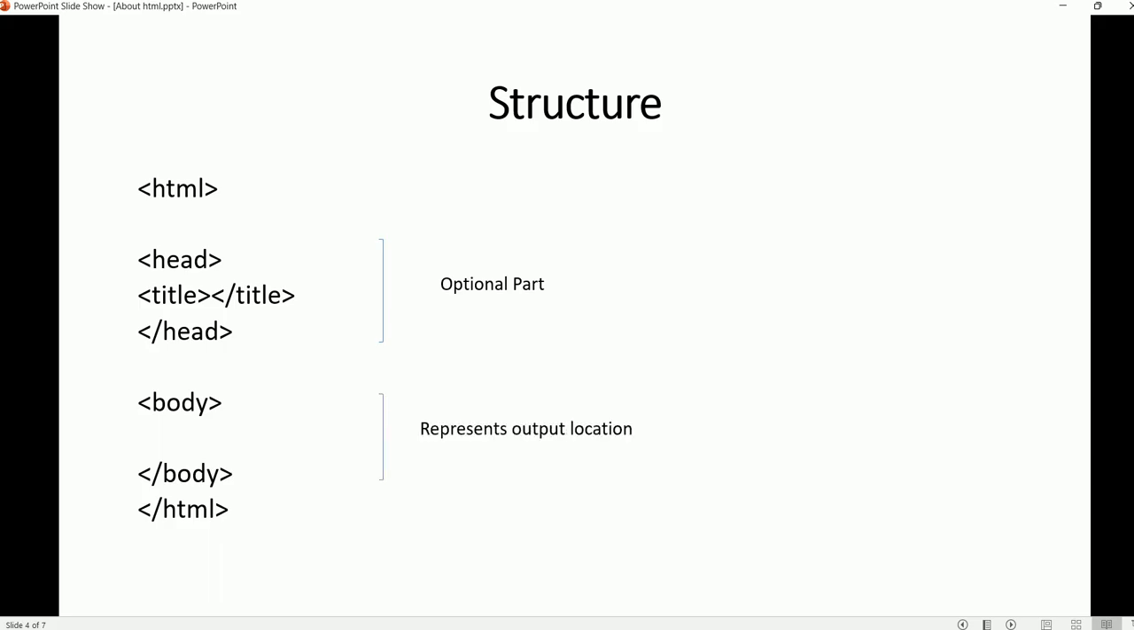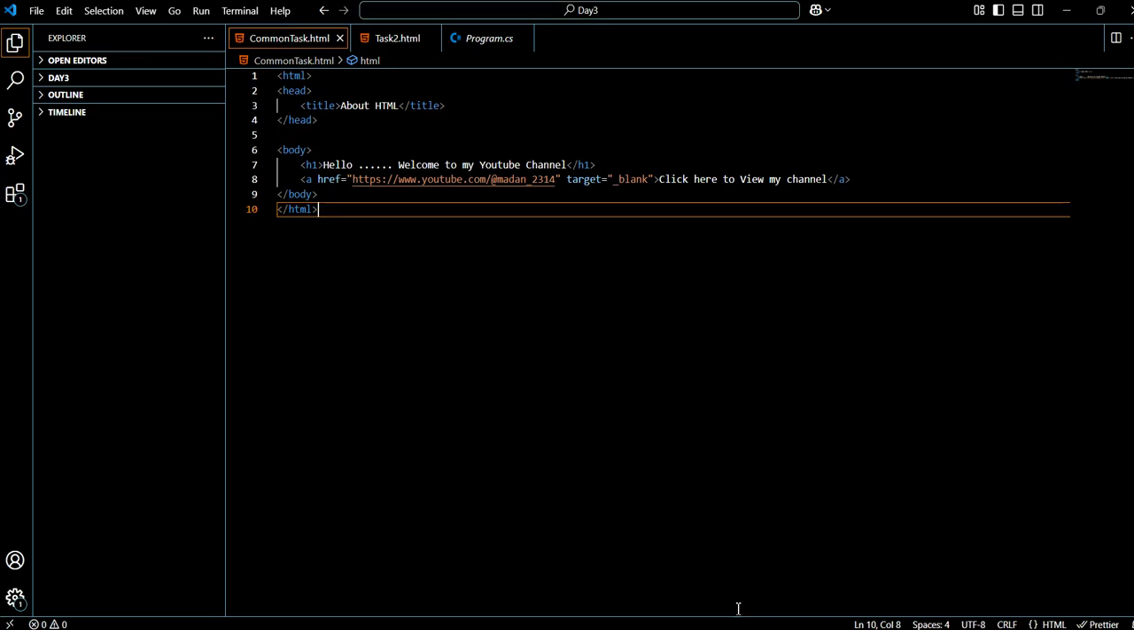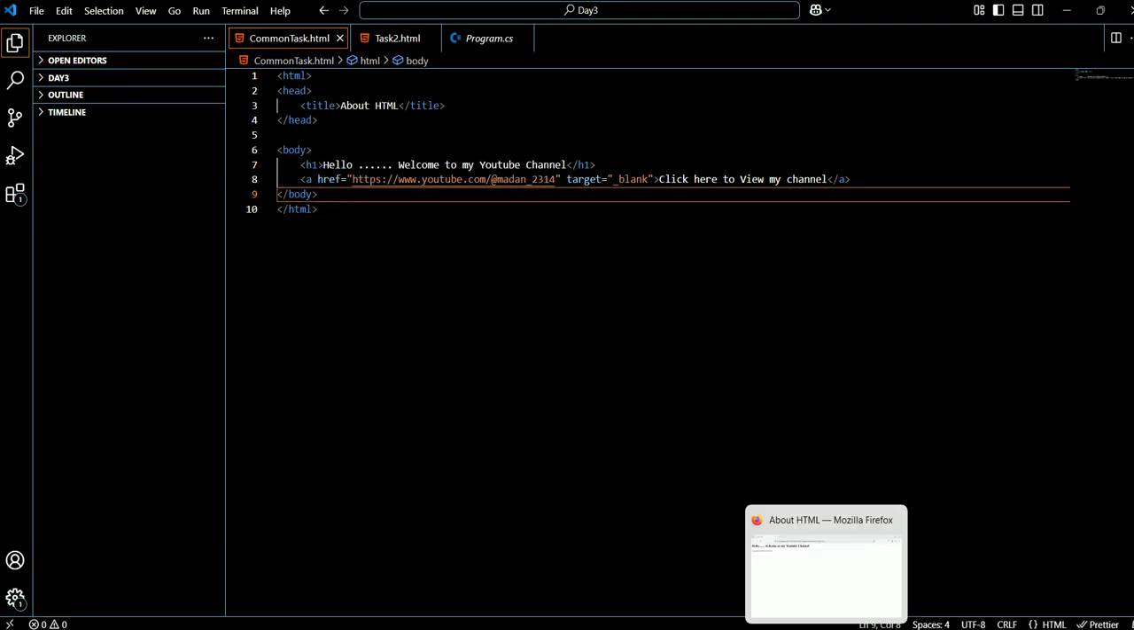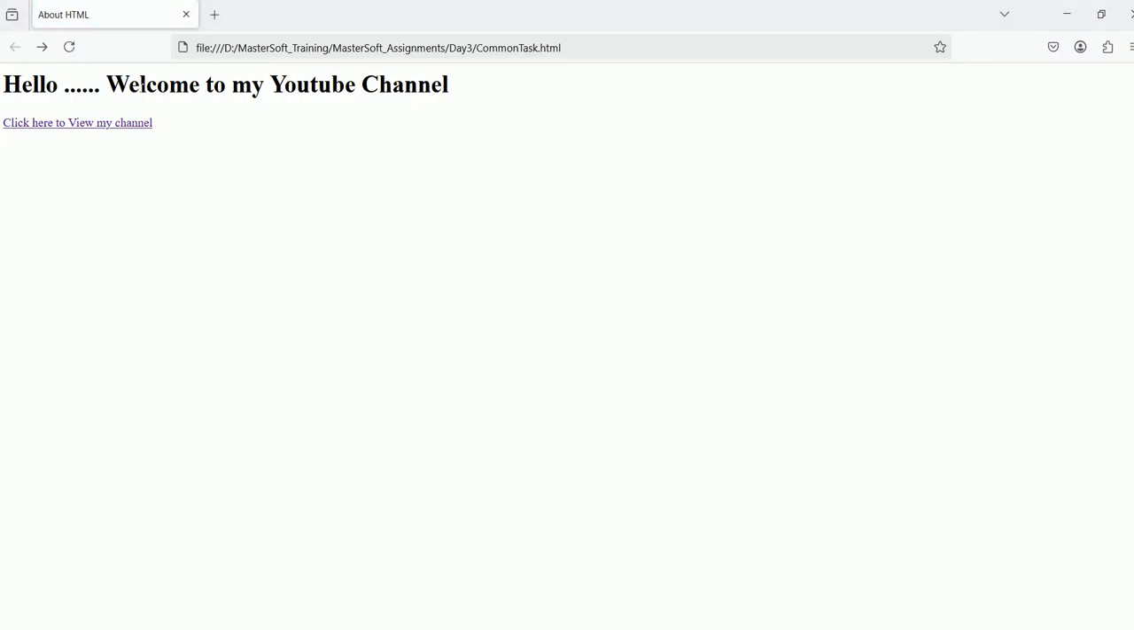Then the body tag. It represents the output location. Now let's understand this. I have created one page, called comment task, with the extension .html. .html is also accepted here. As you can see, I have given the title about HTML, and inside the body, one h1 tag. Now let's run this. This is my output: hello, welcome to my YouTube channel.